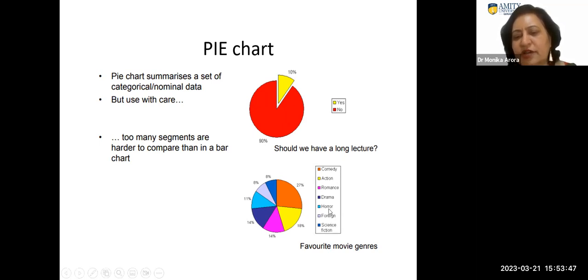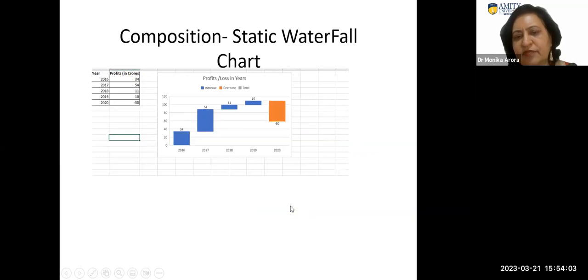Like in case of 1, 2, 3, 4, 5, 6, 7. So there are 7 categories in which you can have a comparison, and it will be cumbersome to identify the individual composition, because for this particular case, you can go for a bar chart that will be more suited.